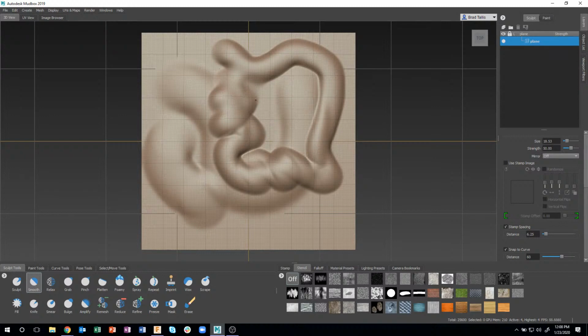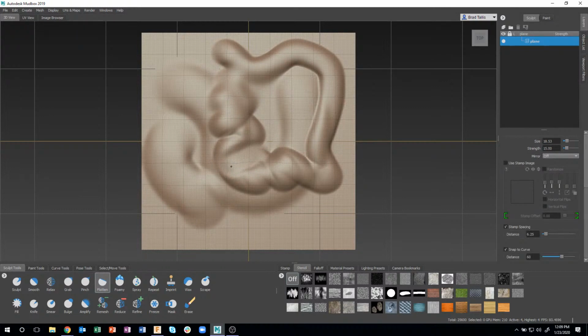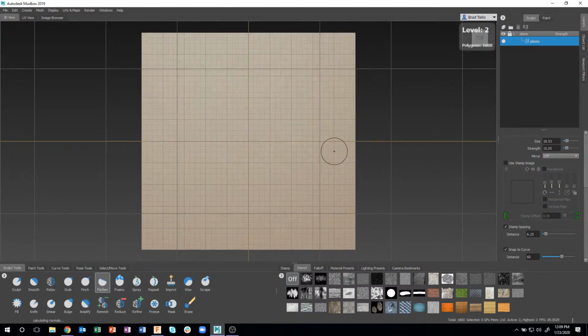If you have a tablet, you can actually use a pen and tablet, and you can create, like what I showed in those images before, some pretty complex designs. So here I can grab and pull, move around if I want to, flatten, so I can flatten this area out. Again, not going to go into too much detail here, but I just wanted to show what Mudbox is all about.